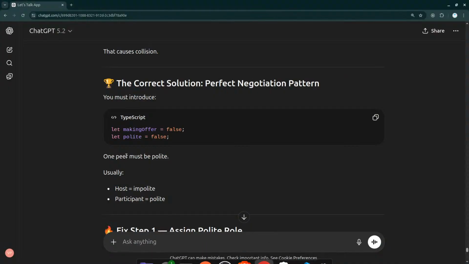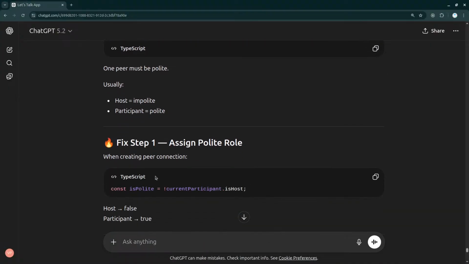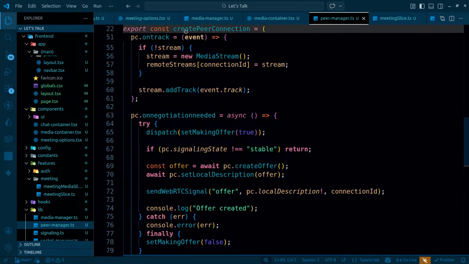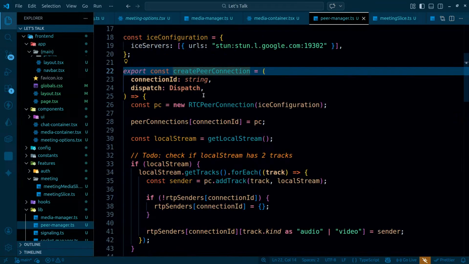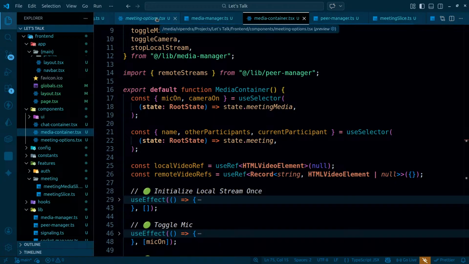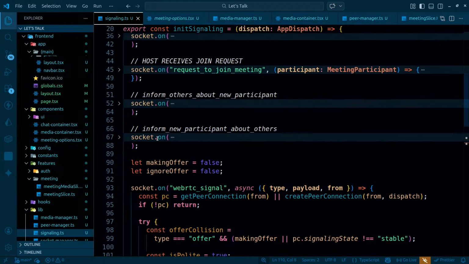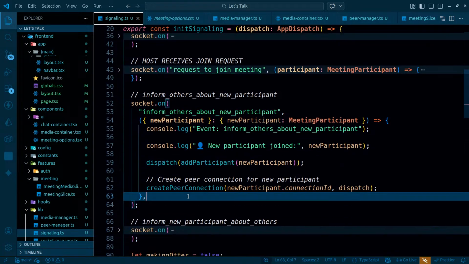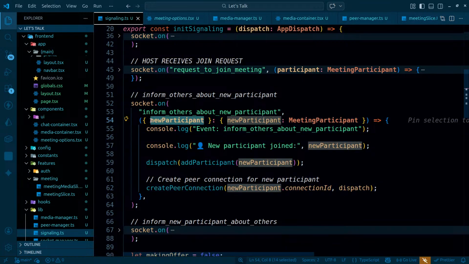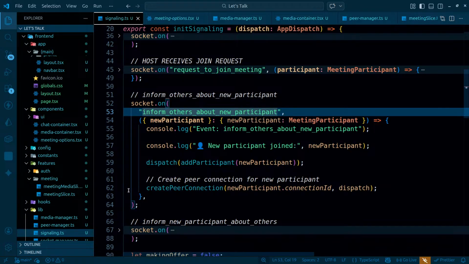And coming back to this peer connection, what else do I have to do? Whenever the participant joins the meeting, when assigning the role, when creating the peer connection, at that time I have to simply assign this value as well. This value is being assigned where we create the peer connection, and this peer connection only gets the connection ID. So in that case I can go to this media container, not media, signaling. In signaling.ts, when I'm informing others about the new participant, I need to know about the new participant. I already have the info of this new participant over here, and I'm simply informing others.